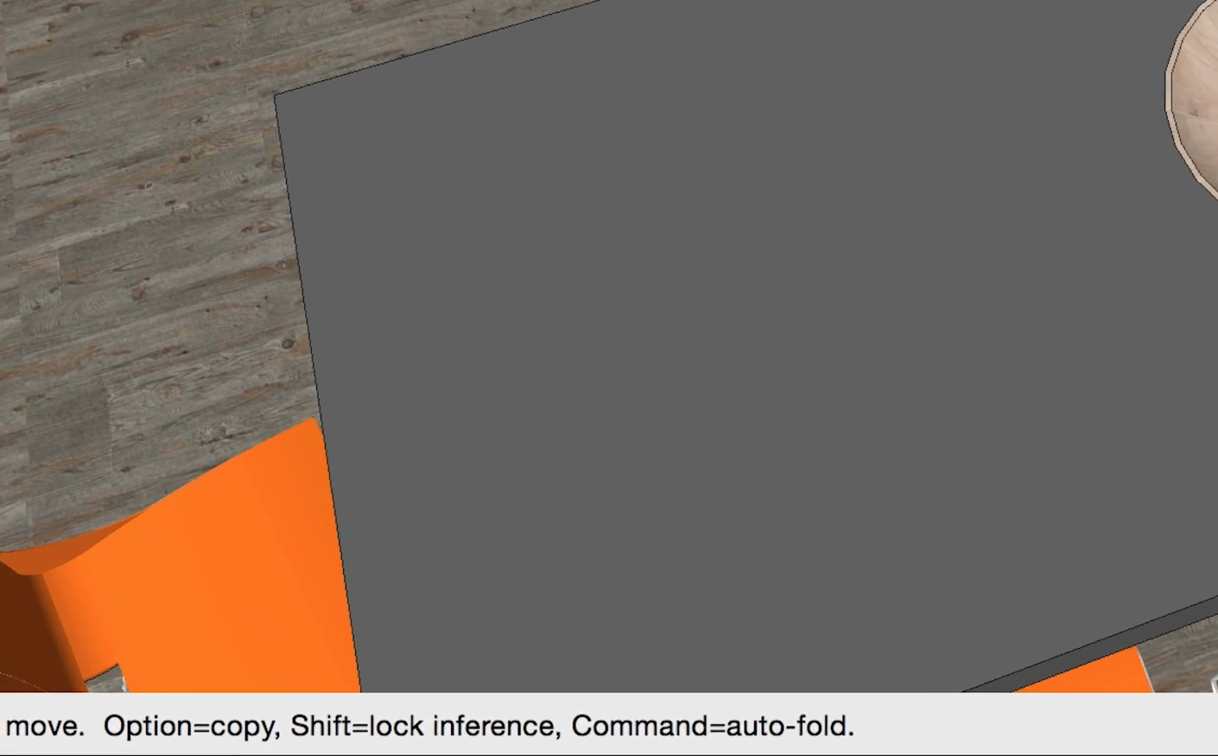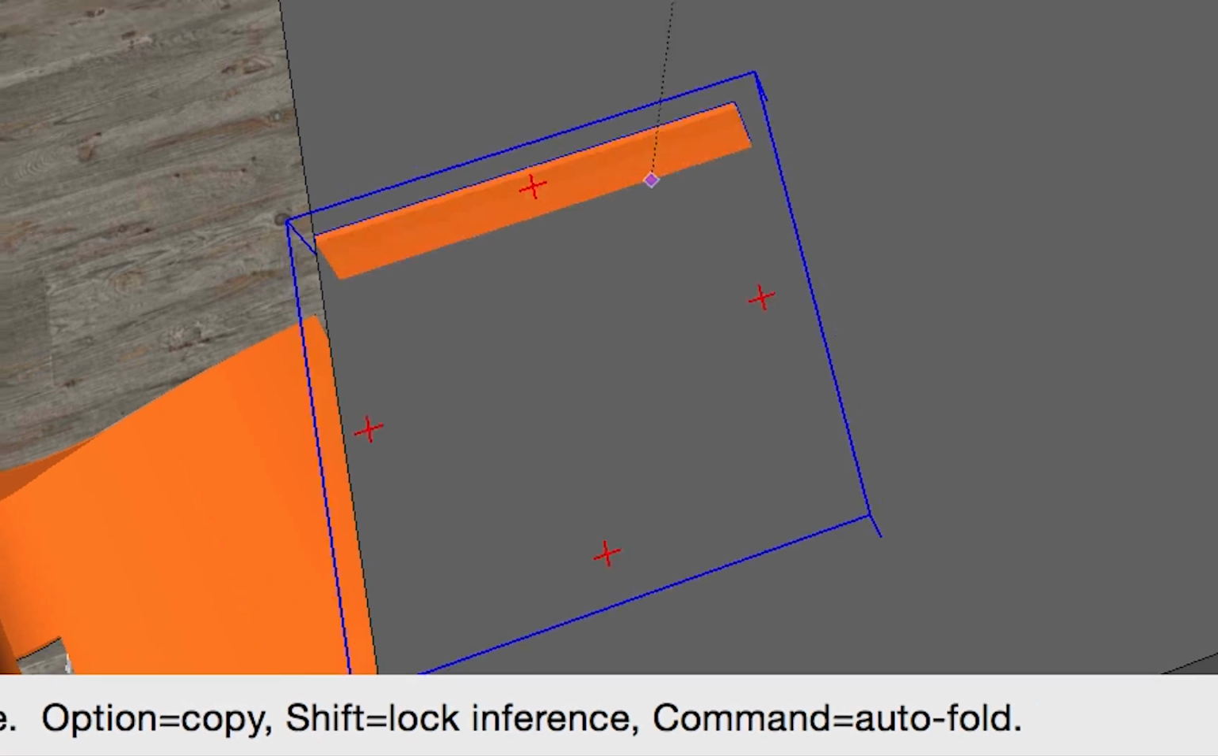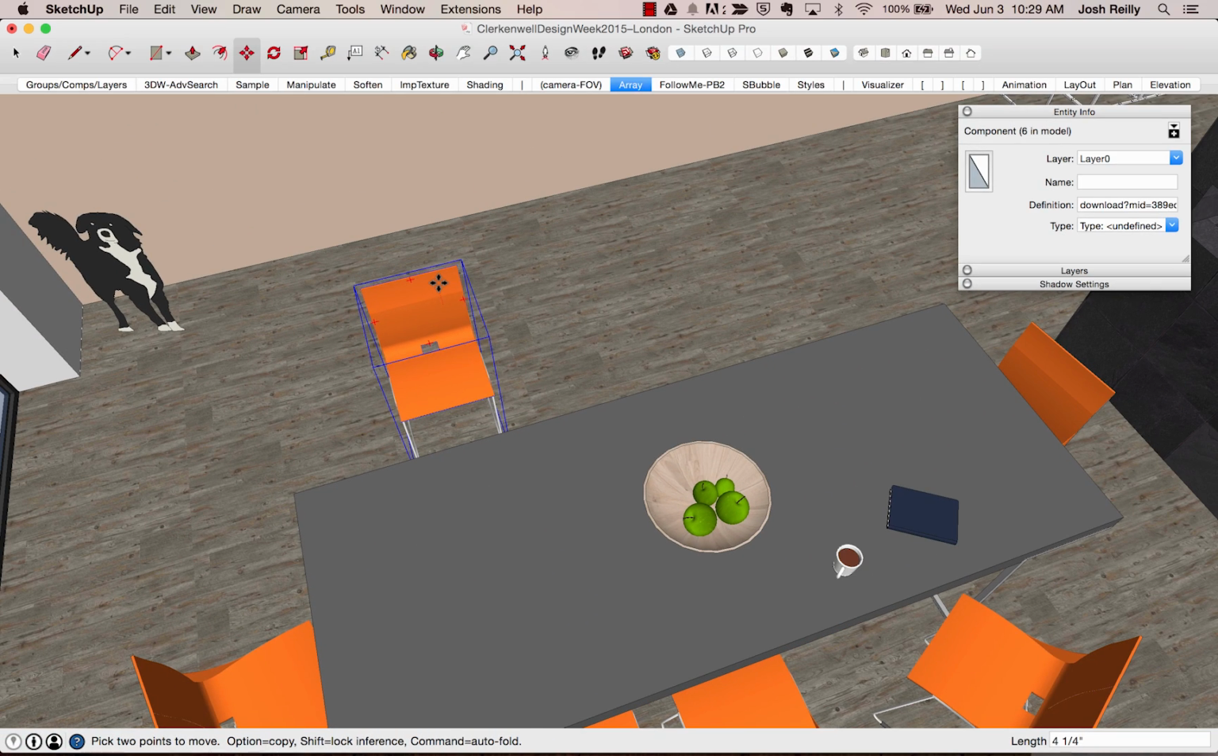You can see that in the bottom left again, it's letting me know that I've got some keyboard modifiers for this move tool. Option is copy, and then I've got a few others there. In this case, I do want to use option. Again, on Windows, there'll be another key, it'll be the control key. And I want to hover out in the direction that I want to make a copy. In this case, I want to stay on that green axis, so I'm just hovering in the green axis direction.